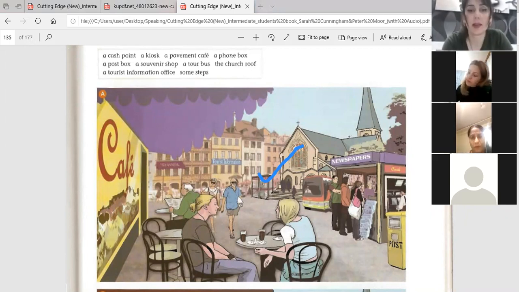You will hear the recording. You will listen to the recording, and in the recording you will hear some statements. And after that, you will write. Look at the pictures and write whether the statements are true or false.